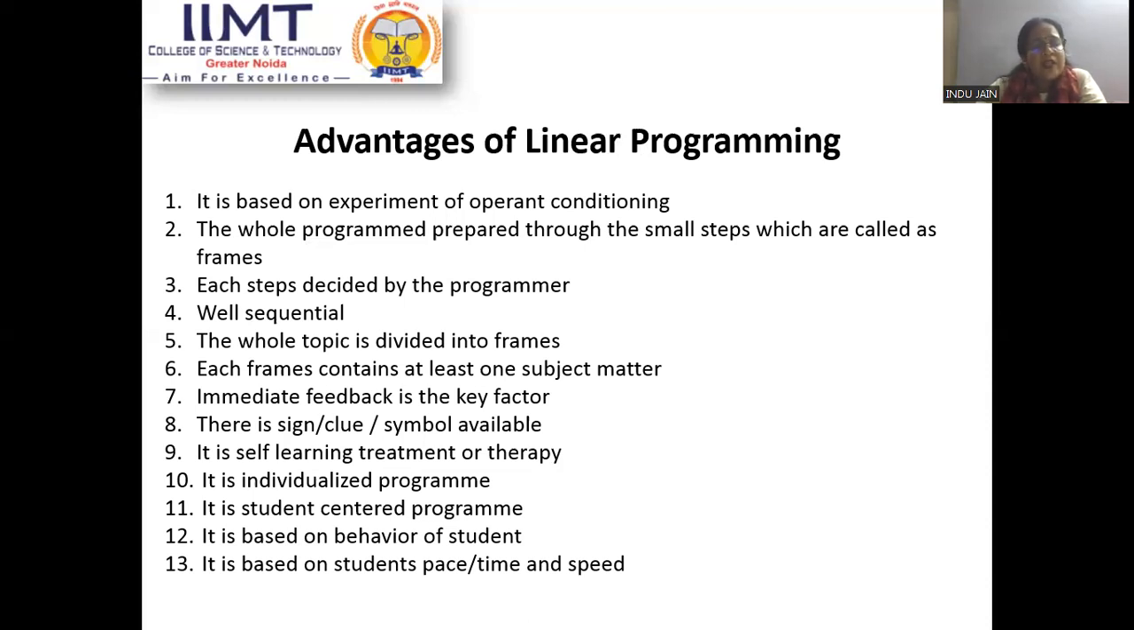Next one is, it is an individualized program. Individual difference is taken into consideration while preparing this program. It is a student-centered program. It is based on the behavior of a student, as the main purpose of this linear programming is a change in behavior of the student. Next one is, it is based on the student's pace, time, and speed.